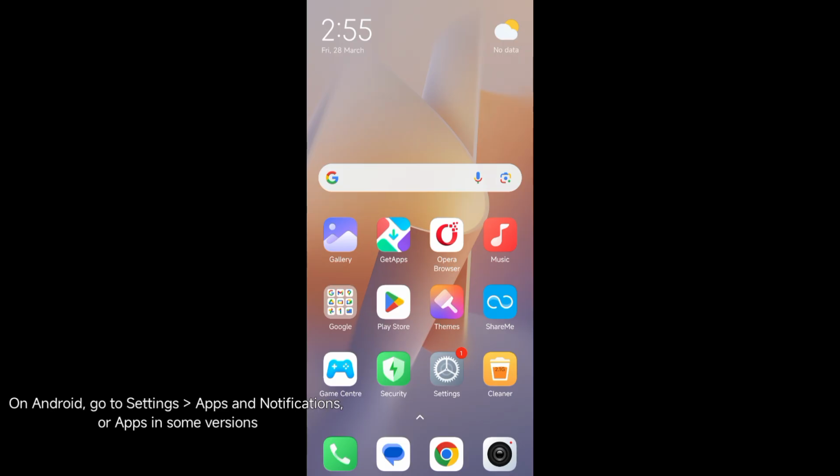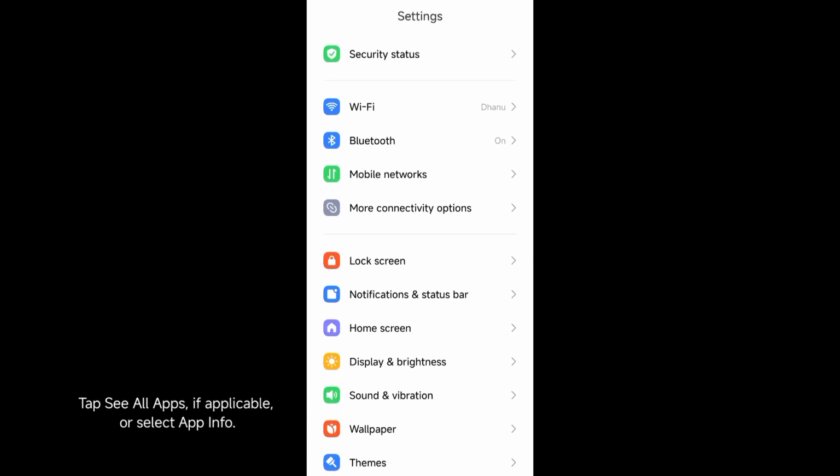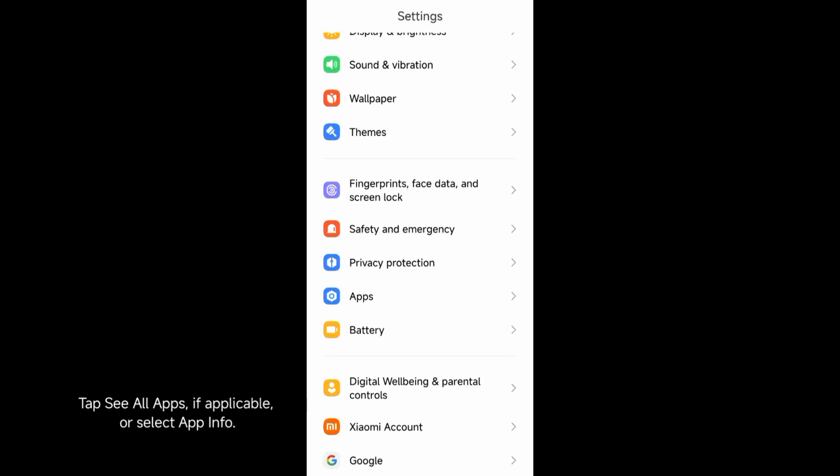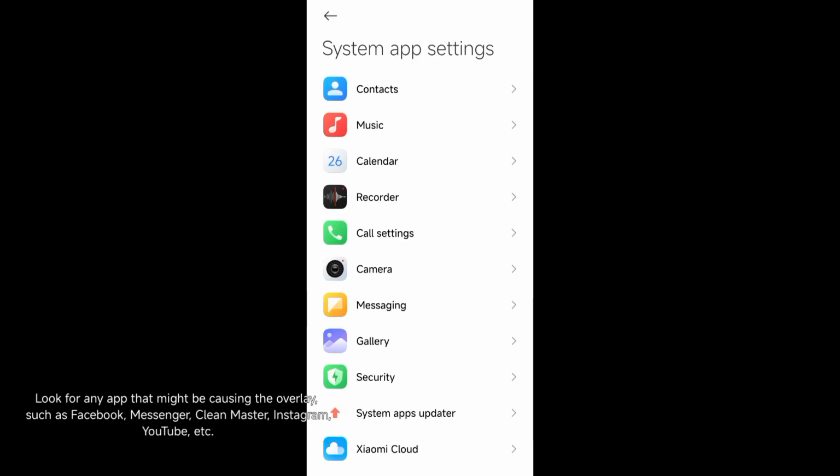On Android, go to Settings > Apps and Notifications, or Apps in some versions of Android. Tap See All Apps if applicable, or select App Info. Look for any app that might be causing the overlay, e.g. Facebook, Messenger, Clean Master, Instagram, YouTube, etc.